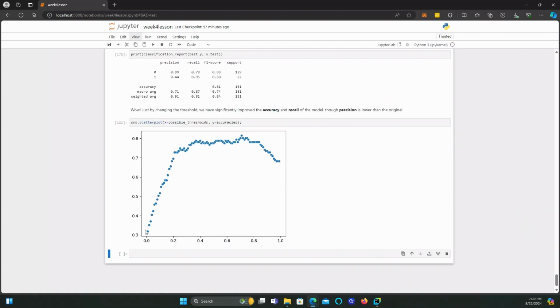Alright, so as the threshold goes up, you can see that our accuracy also goes up, but it kind of starts to peter out and stop improving pretty low. Like at 0.4, it doesn't really improve much. And then once you get up here to pretty high, maybe 0.85, the accuracy actually starts to go down again.